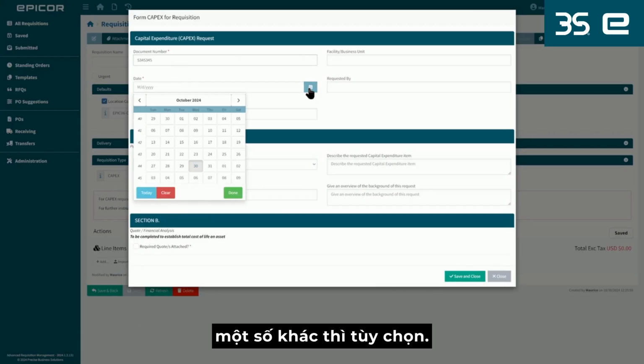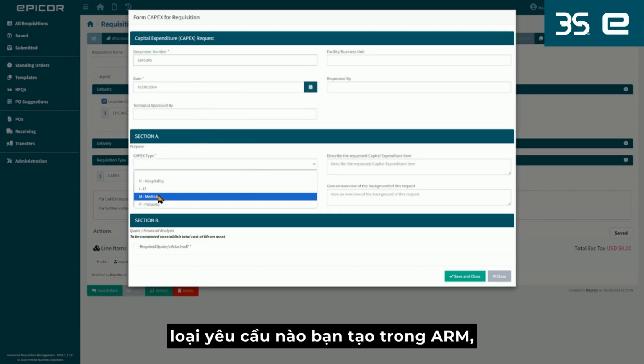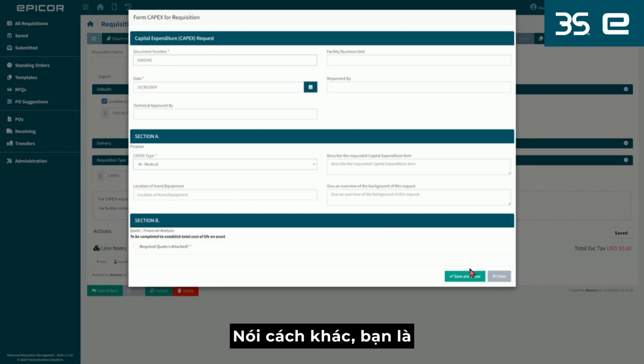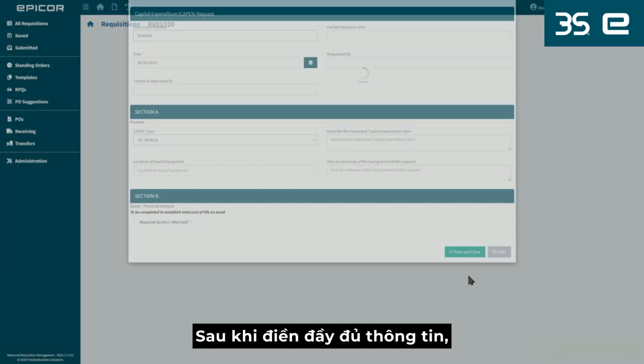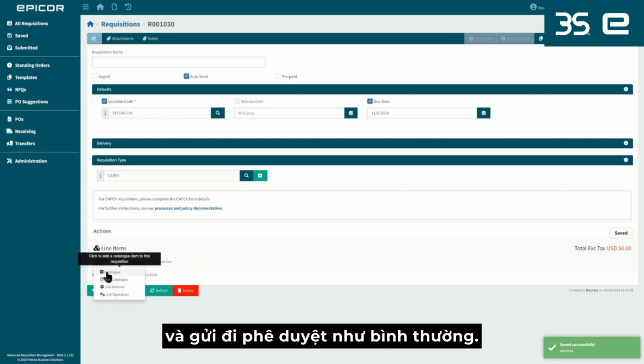Some of these fields are mandatory and some are optional. Note that for any requisition type that you create in ARM, the associated custom forms are completely configurable and user-defined. In other words, you decide which fields need to appear here and which are mandatory. Once entered, requisition lines can be added and submitted for approval as normal.